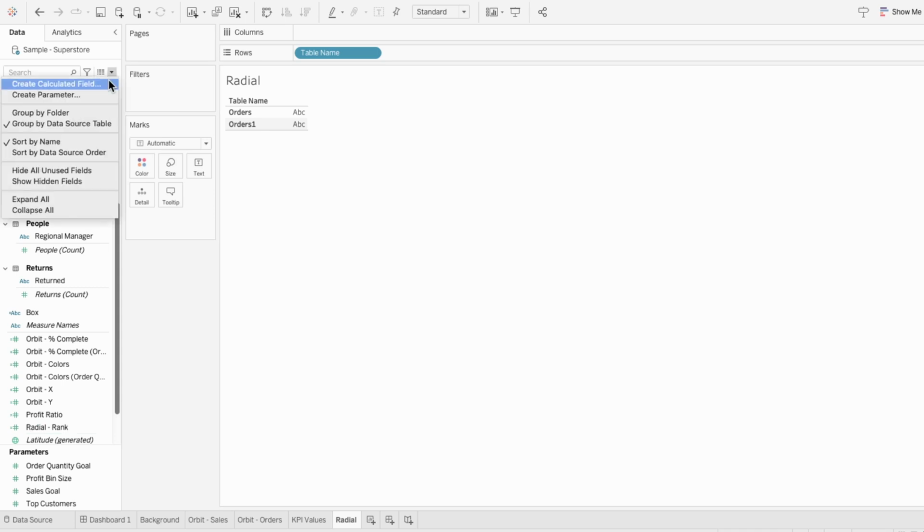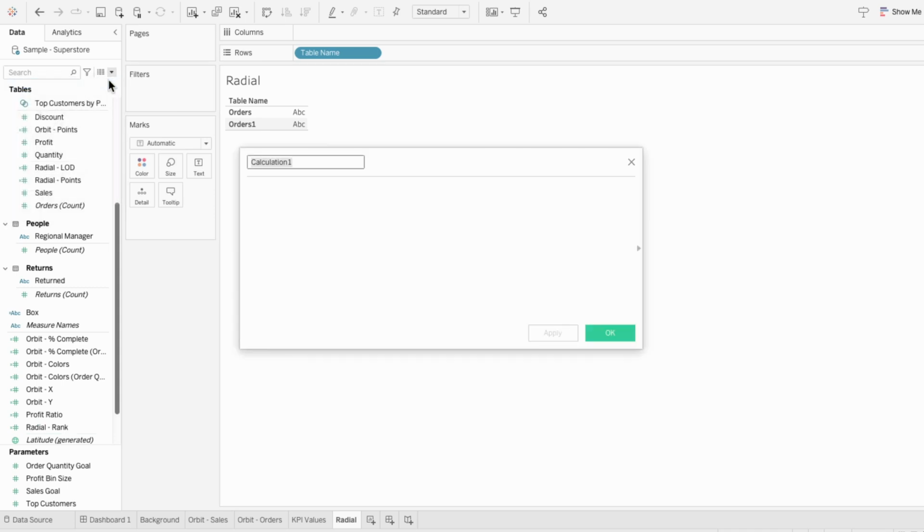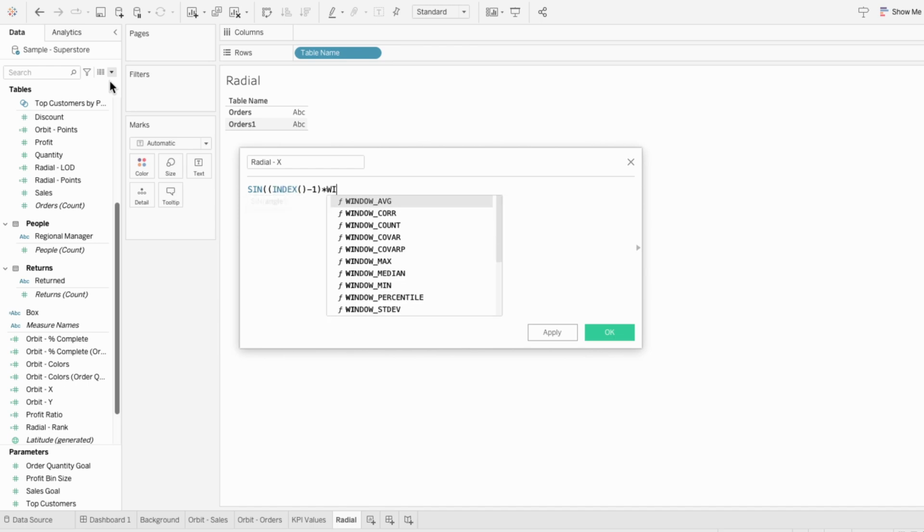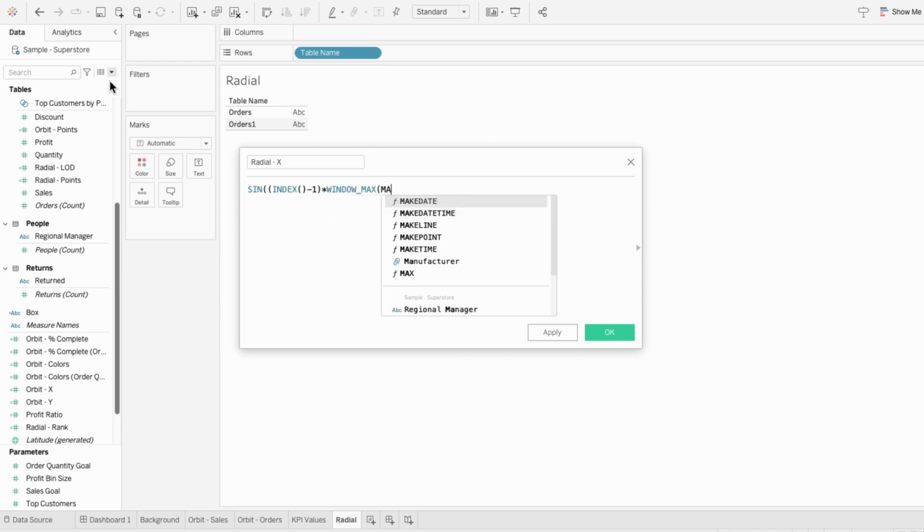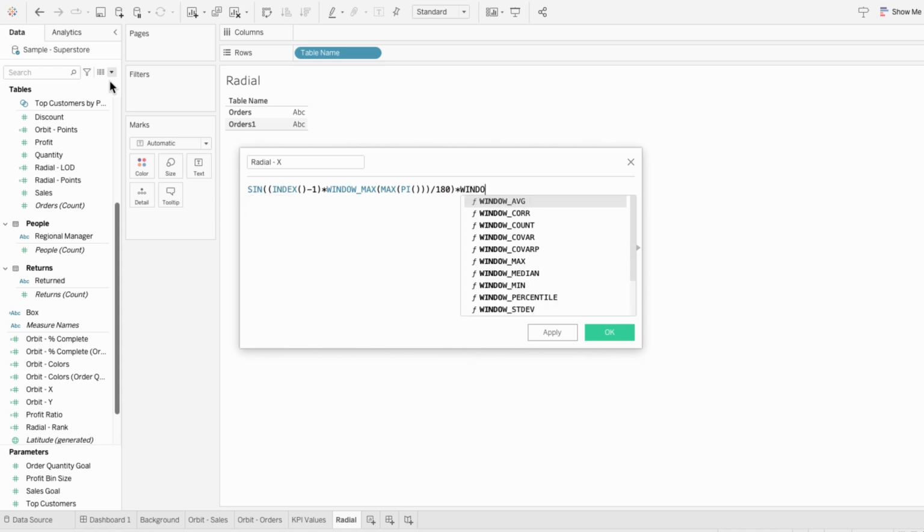And last, we'll need to create our X and Y axes so we can plot the points that we created. So I'll start off with our X axis, and this is going to be the sine of the index minus 1 multiplied by the window max of the max of pi divided by 180 and multiplied by the window max of the radial rank formula.